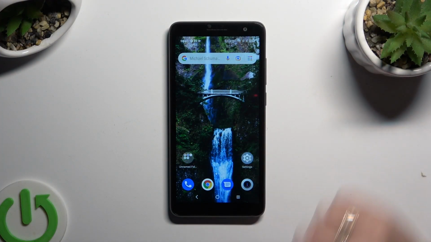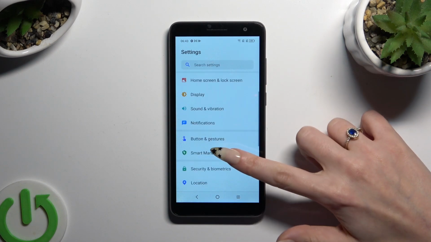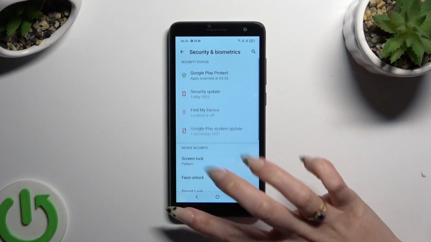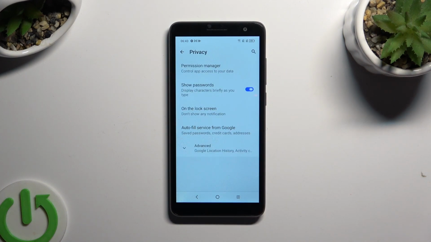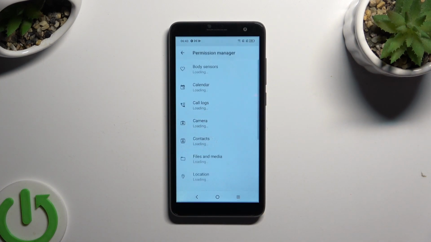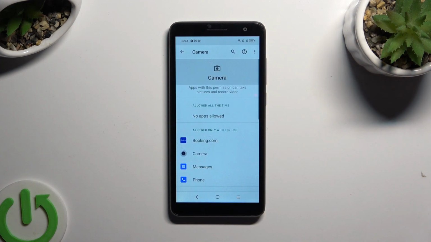Begin by opening Settings and scrolling down to access Privacy. Then click on Permission Manager at the top and click on one of your device's options to manage it, like camera.